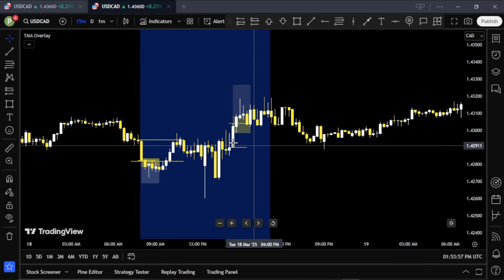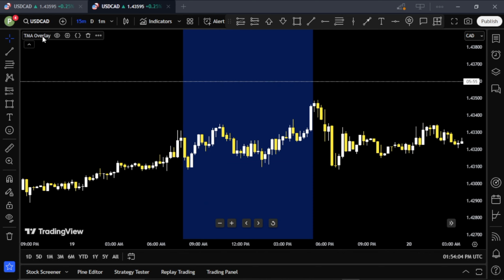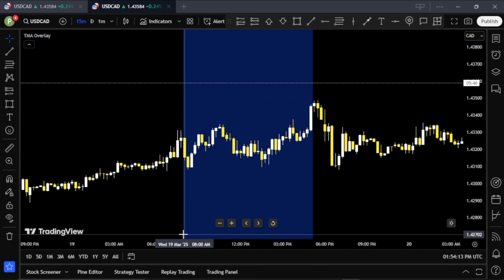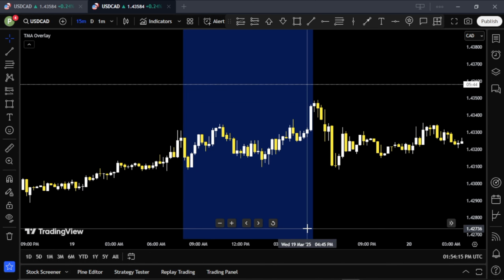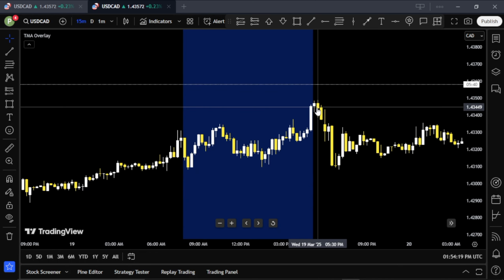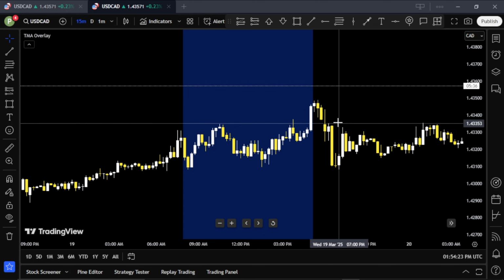If you want to make it look simple, there's just one indicator here which shows you the London session, which is 8 a.m. to 5 p.m. So it basically shows you from London open to London close. That's what the indicator is for. That's basically all it shows.